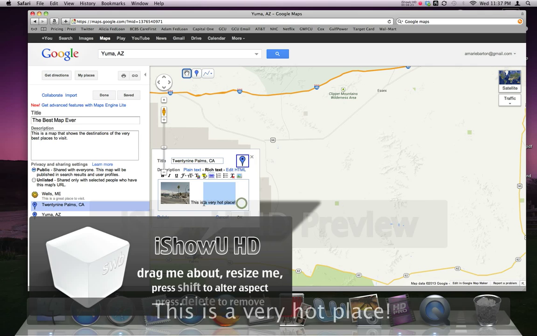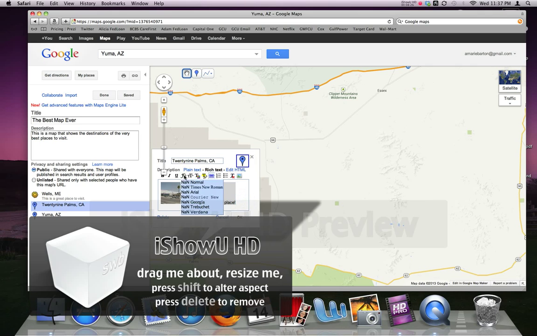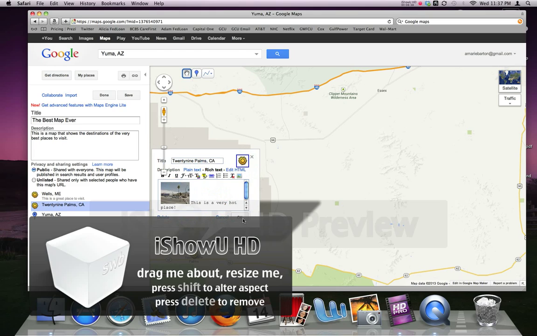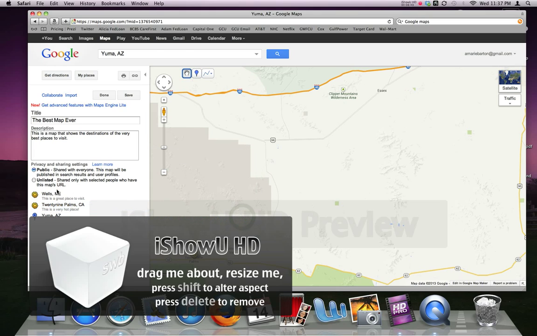So if I wanted to change the font, I would just highlight it and choose a new font. And as you can see, the font has changed. And I might change the flag here in the corner as well. And I'm done editing that one. And you would continue to edit as you go down the list.